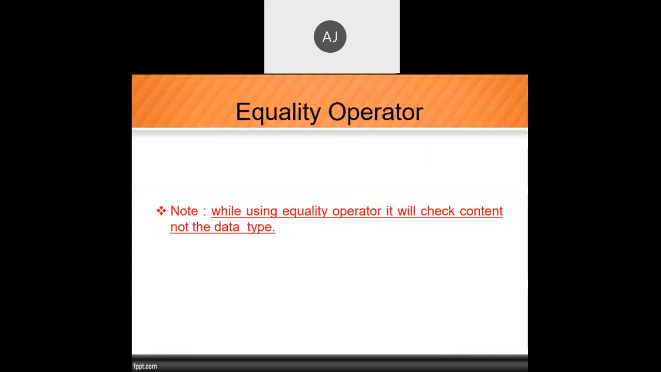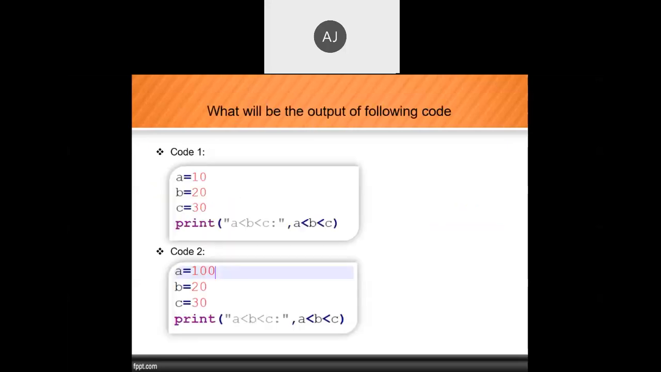Okay, so this is about the relational operator. So hope you get the idea regarding the relational operator. If you have any type of query, let me know about that. We'll discuss and we'll close the session.